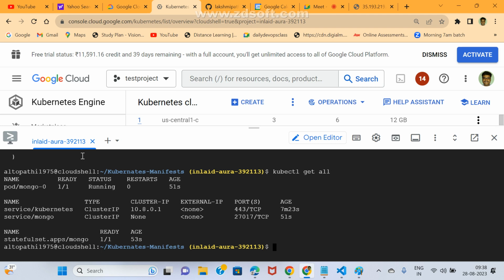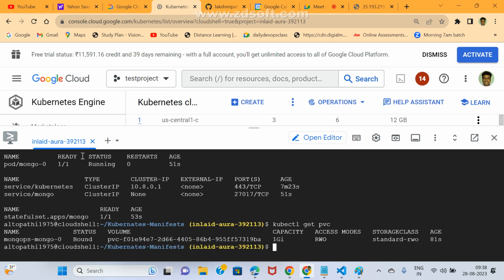See, PV and PVC won't be visible automatically. How will you get PV and PVC? kubectl get PVC. First PVC we need to check, right? Yeah, PVC got created, right? Even Mongo PS something they gave as the name. Mongo PS, Mongo 0, bound.